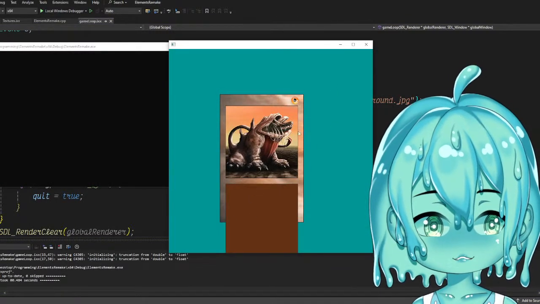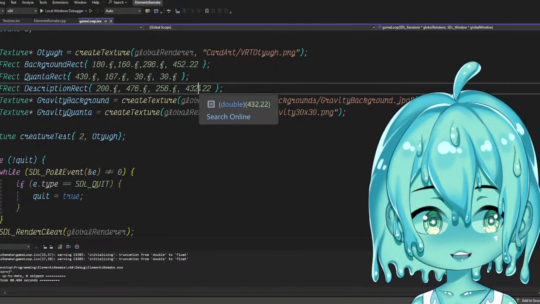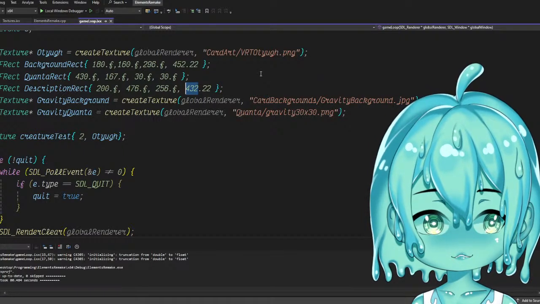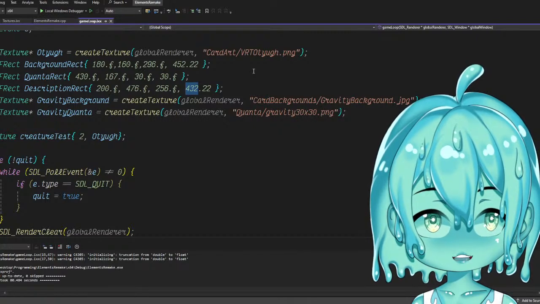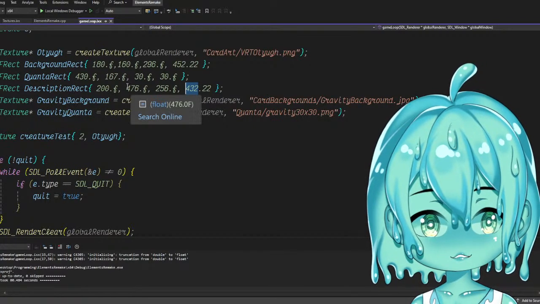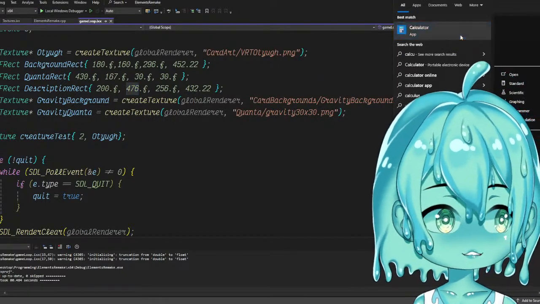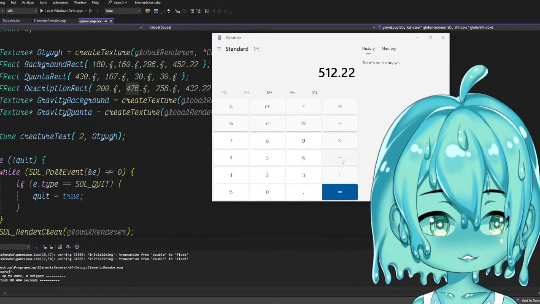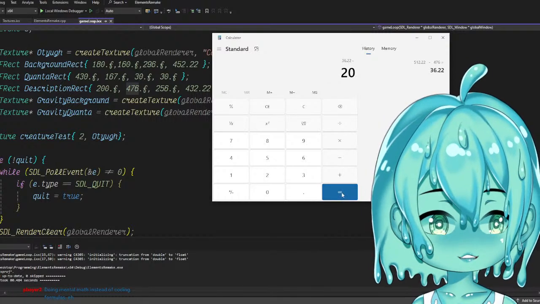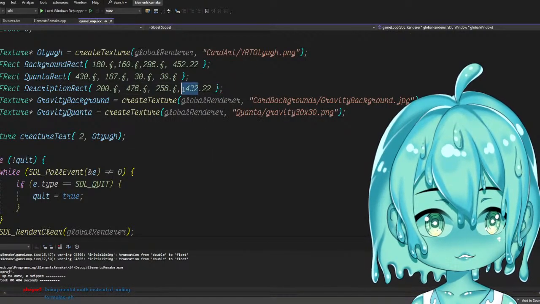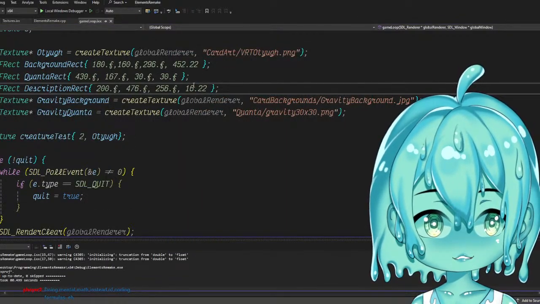And now we need to find the difference between the bottom of the card, which is the bottom of the background rect, 512 or whatever. Oh God, 512, 612 minus 20 is 592. The difference between 592 and 476 is, calculator, 512.22 minus 476 is 36, minus 20 is 16.22. Go. What did I do wrong?